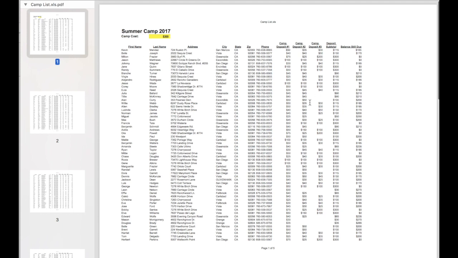So you can now see what the summer camp screen would look like. And notice this is page 1. It has the title and the column headings and the header and the footer. Notice on the footer, it actually says page 1 of 5. It calculated the number of pages and put that in there for us.